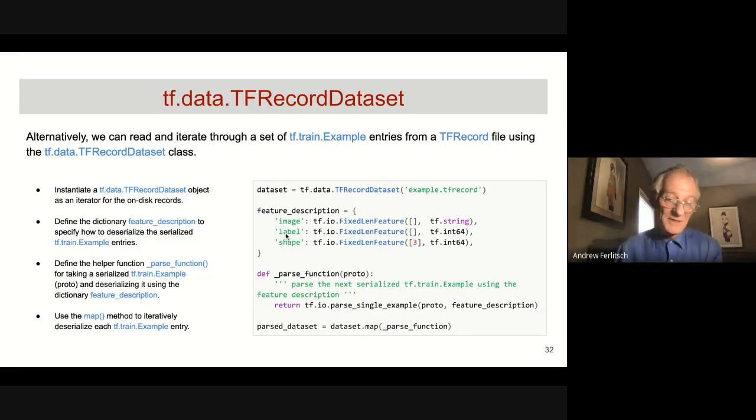Again, you see these dictionary entries. So this corresponds to each one of them. So we have an image, a label, and a shape. Our image was always a bytes list, which in TensorFlow is a string type. Our label was always an int64, and our shape was always an integer. So again, int64. Remember that these got encoded as arrays. So here we're just showing the shape as an array.